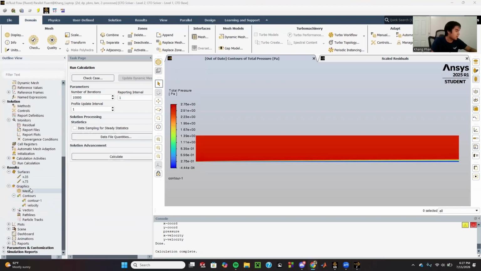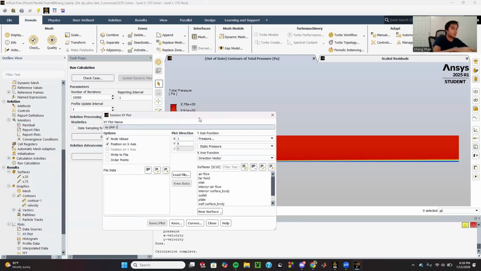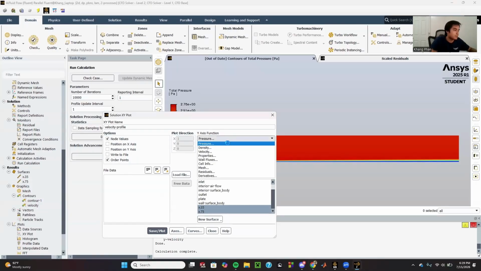Now we go into our XY plots right here. This is basically going to be our velocity profile. Hit control, get these two selected. For points, don't write the file yet so that we can actually see the graph first before we export it. Now positioning on the x-axis, y-axis function should be velocity, x-axis should be the function of mesh. I'm going to save and plot.